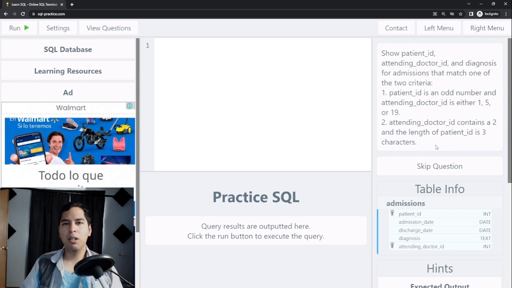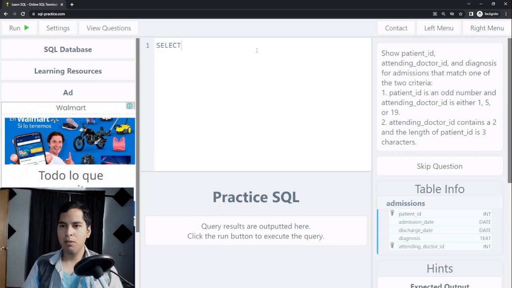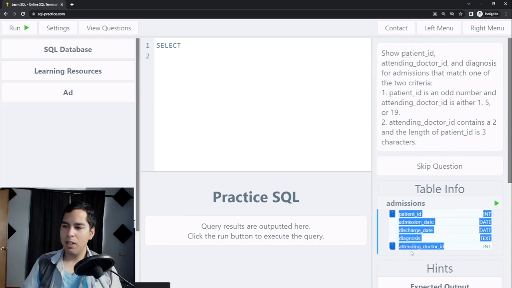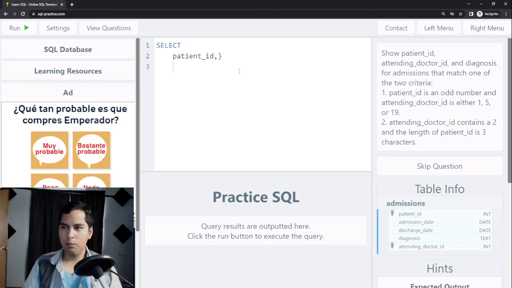Okay, so it seems complicated, but let's break it down. First, it says show patient ID, attending doctor, and diagnosis for admissions. We can begin by doing that. So we are going to use the select statement, and it is already giving us the name of the column. So you can see patient ID, I have patient ID here. Attending doctor ID, I have the same. So I'm just going to type those. So select patient ID, comma, attending doctor ID, comma, and diagnosis.